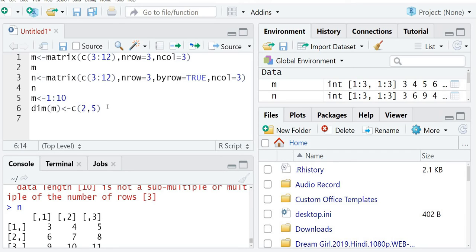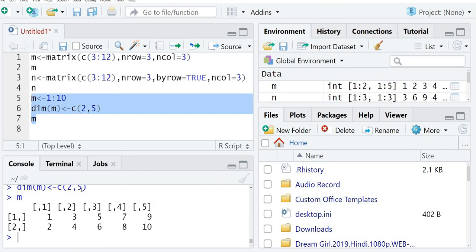So now if I print m, we can see that we are getting 2 rows, not 10 rows. We are getting 2 rows, that is 1 and 2, and 5 columns, that is 1 2 3 4 5. So in this way as well we can create a matrix. There is one more way by which we can create a matrix, and that is called cbind and rbind. So let us see that.